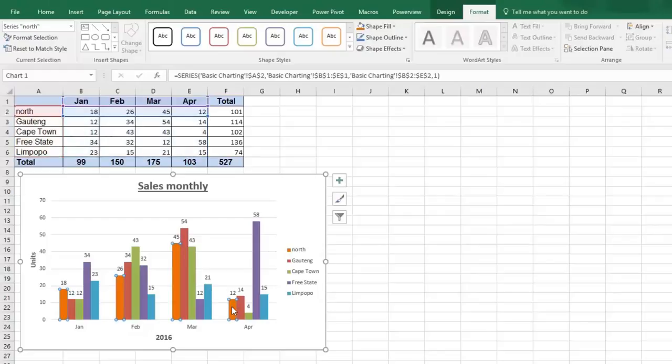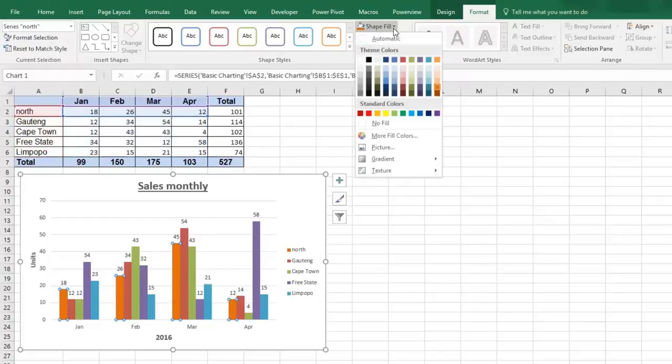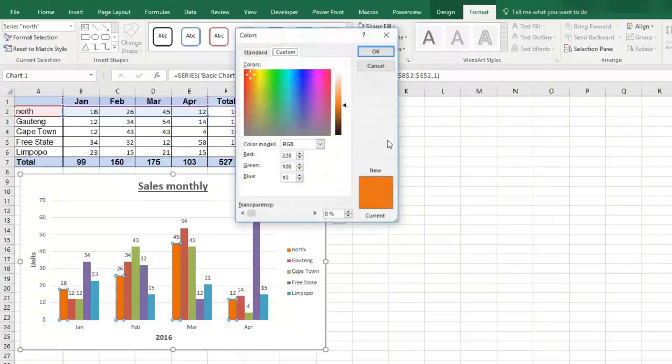If you have particular corporate colors, you could go to Shape Fill, say More Fill Colors, and in your custom tab you need to put the red, green, blue measurement of your corporate color over there, and OK.